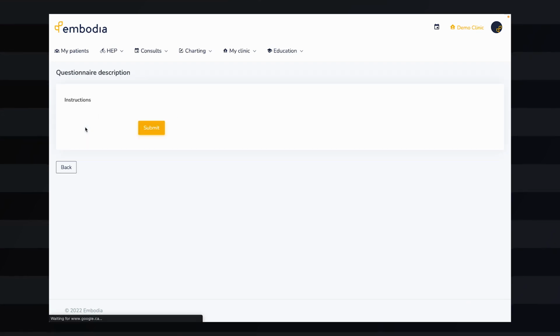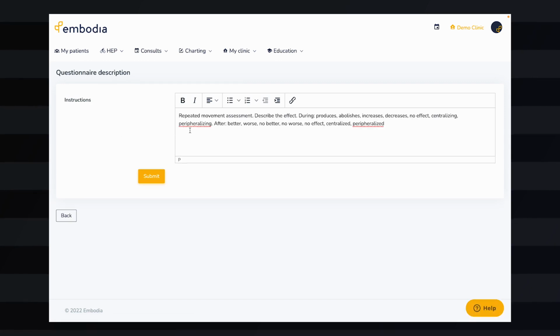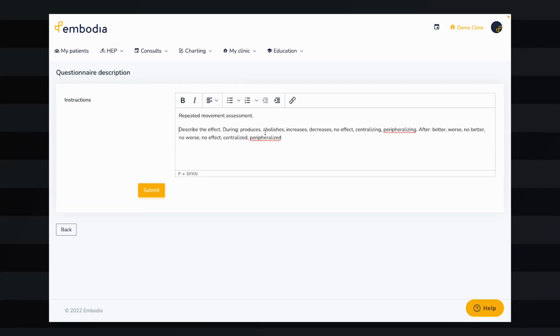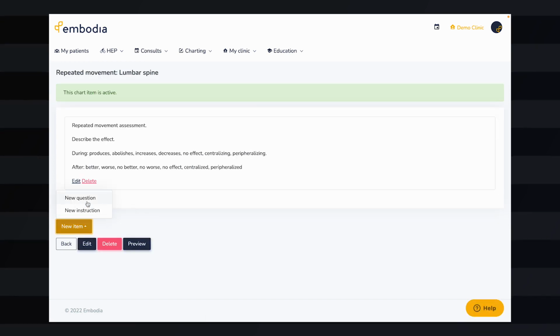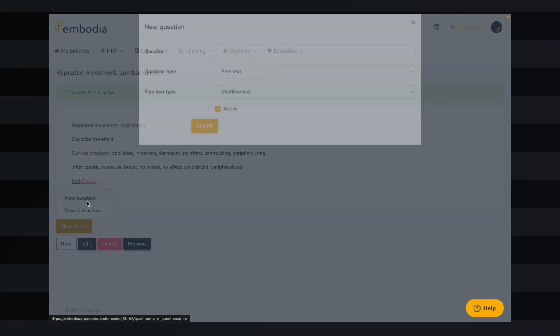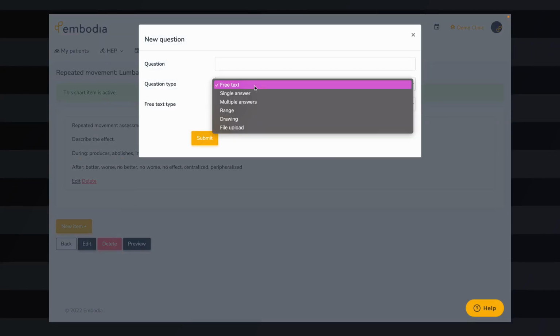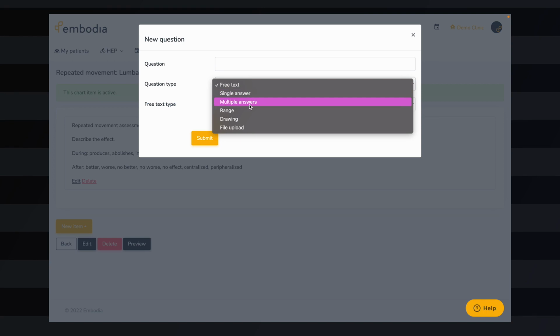An instruction is a static piece of text used to provide instructions, while a question is a fillable item when completing a patient chart. There's a wide range of question types to choose from. We outline each question type in a help article.